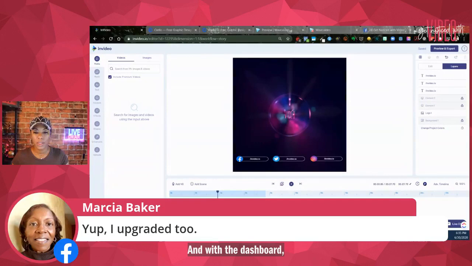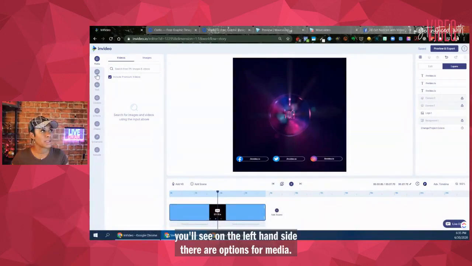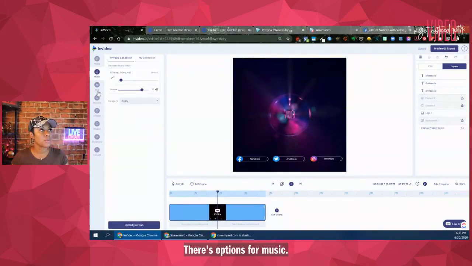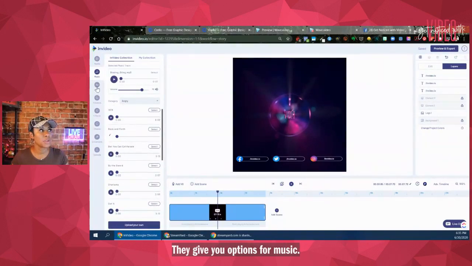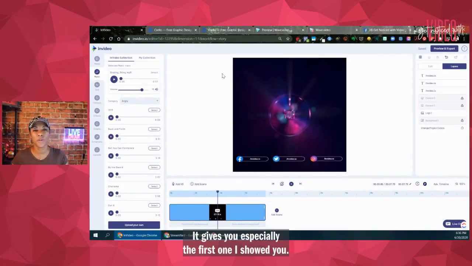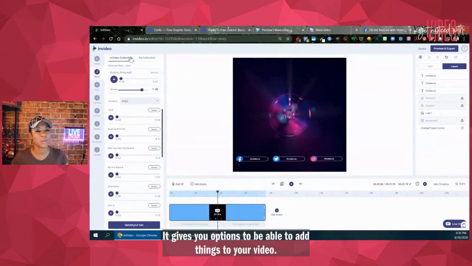So when you go in here, this is what the dashboard looks like. Okay. And with the dashboard, you'll see on the left-hand side, there are options for media. So you can upload your own media or you can use their media. There's options for music. They give you options for music. You can add text, stickers, effects. Much like the two that I just showed you, especially the first one I showed you, it gives you options to be able to add things to your video.